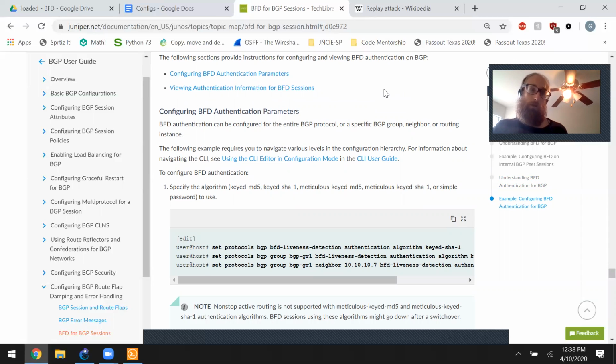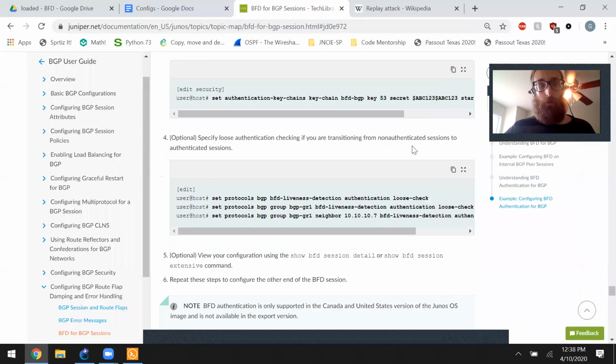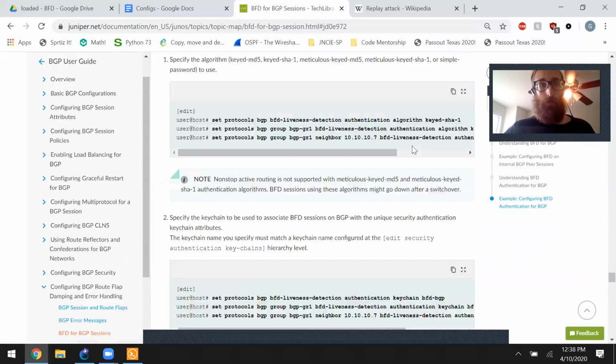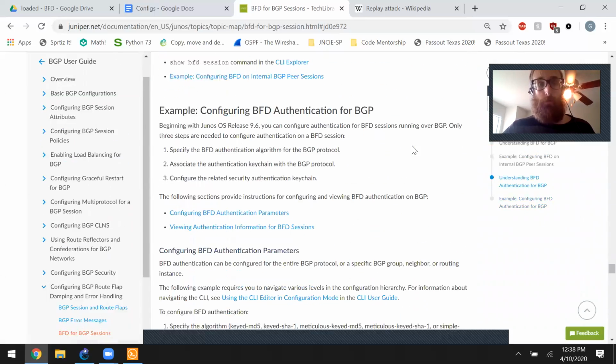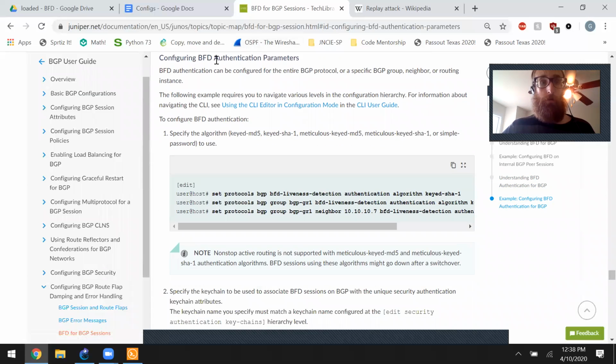The following sections provide instructions for configuring and viewing BFD, bidirectional forwarding detection, authentication on BGP, border gateway protocol. All right, so now we got to configure the actual authentication. So it looks like it's just using the same lab setup from before, which is really good. So configuring BFD authentication parameters. BFD authentication can be configured for the entire BGP protocol or for a specific BGP group, neighbor, or routing instance.